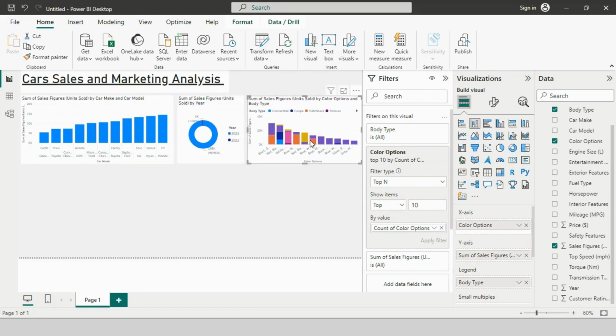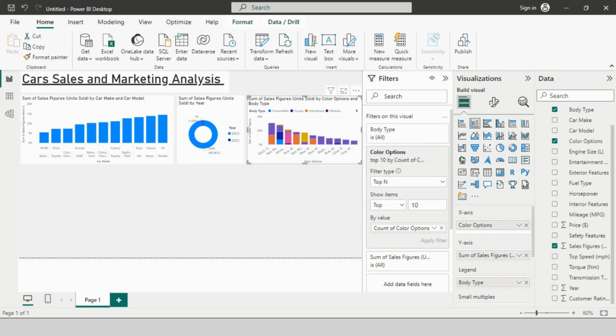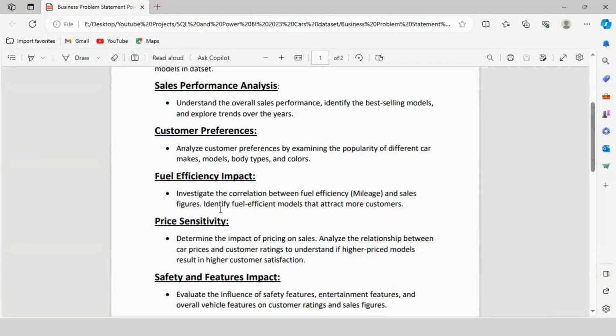We didn't need to use car make and car model again and again because we can firstly describe this relationship with sum of sales, so we didn't need to use it in all the visuals. That is the reason I'm just choosing color option and body type by sum of sales figures, like what are the sales figures, what are the color option and the body type that is more sold.